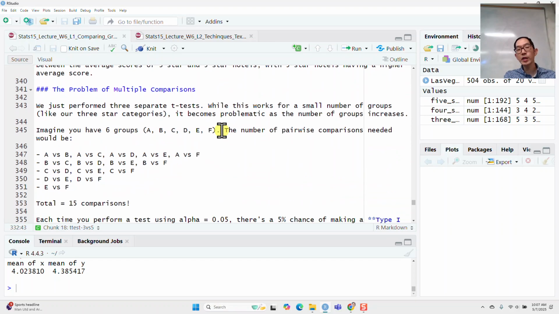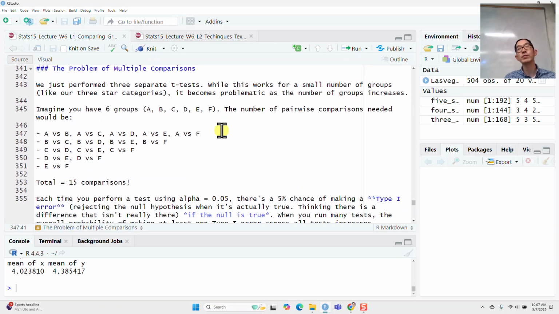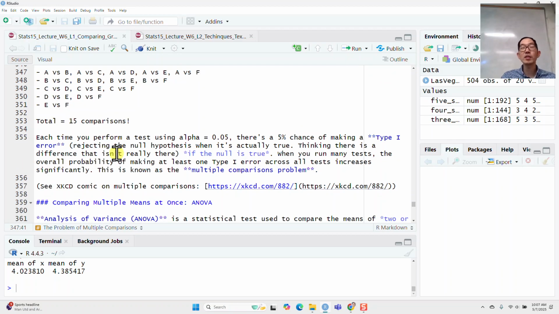However, if you have a bunch of groups, and this is going to be different for everybody's data set, but if you wanted to compare the means of a bunch of groups, let's say you had 6 groups, I would recommend that you do not do a bunch of pairwise comparisons, because there's going to have to be a total of 15 of these comparisons. And when you run a whole bunch of comparisons, you greatly run the risk of flagging that there is a difference when there actually isn't one, right?